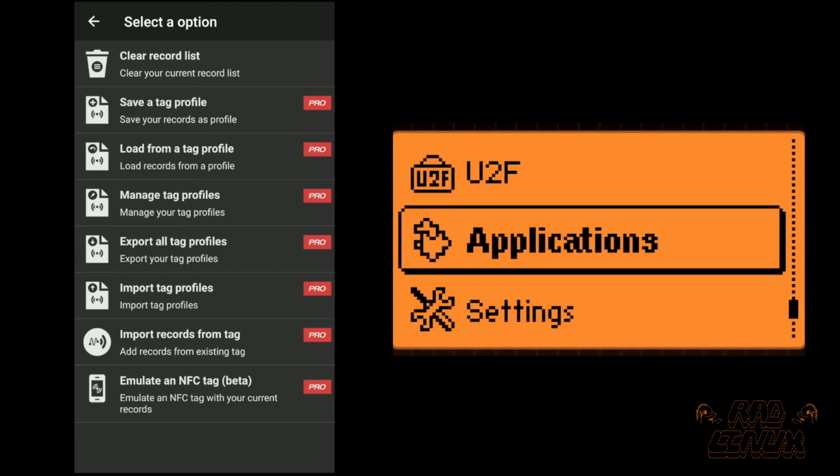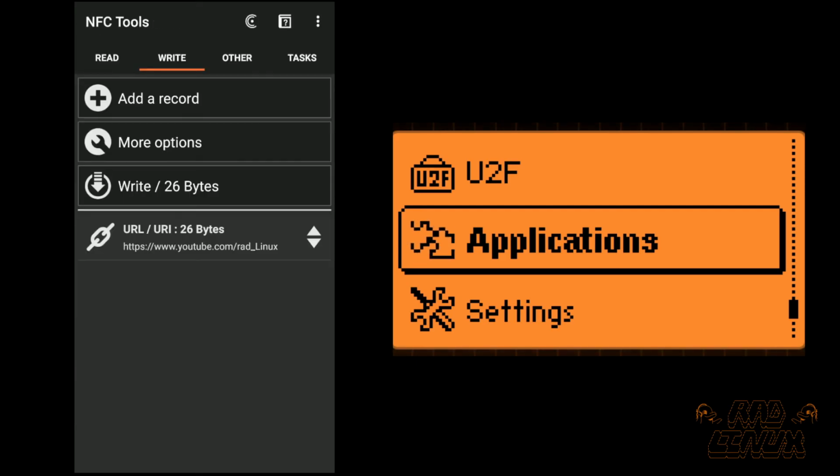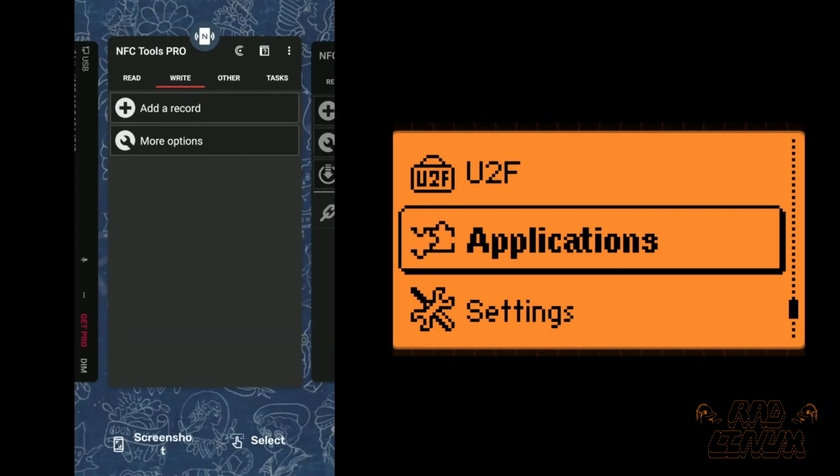It also allows us to import tag files, tag profiles from other places. We can import records from a tag. So this is a lot more like a capture might be. And then we can also now, with this new beta feature, emulate an NFC tag. So we are getting dangerously close in this paid version to very similar functionality of a Flipper Zero. So let's go take a peek. Let's try some of these more complex options.